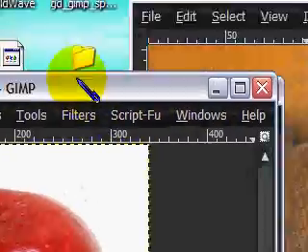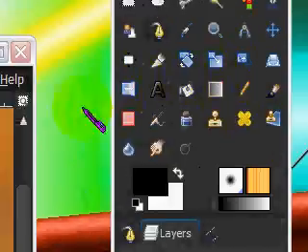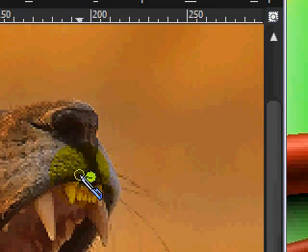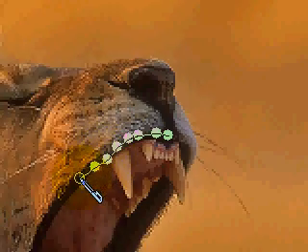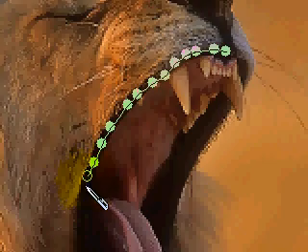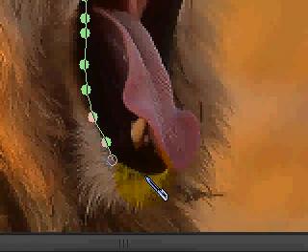Anyway, first you cut out some of the lion's mouth using the paths tool, and just with detail, so make it a bit careful. Mine isn't very careful, it's just brushing it, because I don't want it to take too much download when I upload it to YouTube.